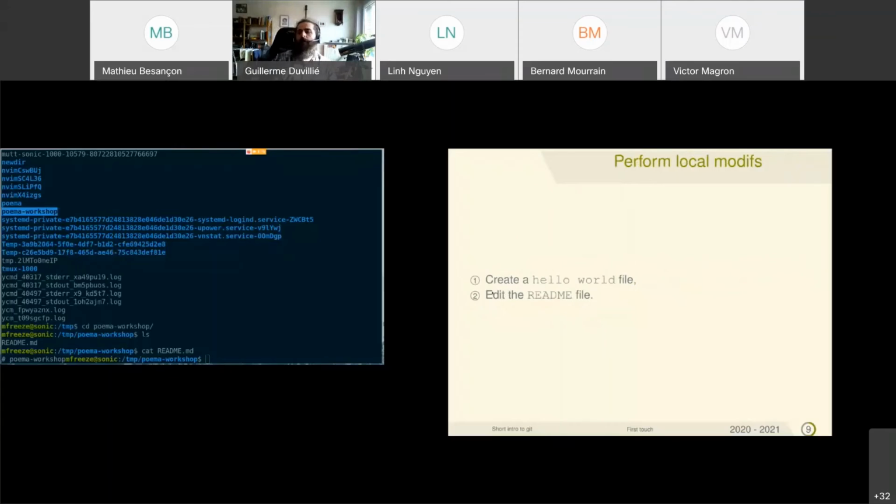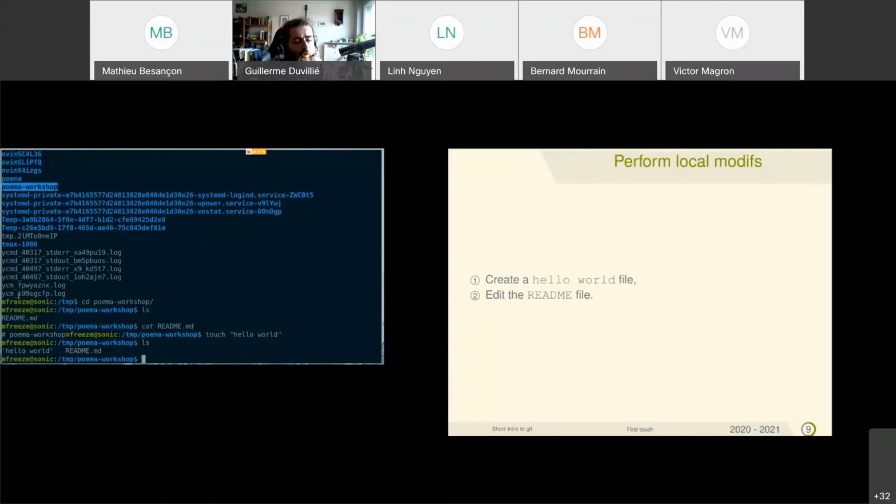Once you get your copy, you can make your modification. So I let you a little bit of time to create a new Hello World file and edit the README with whatever you want. As we saw a little bit earlier, to create a new file, we use the touch command, which will create a Hello World file. And let's say I want to edit the README.